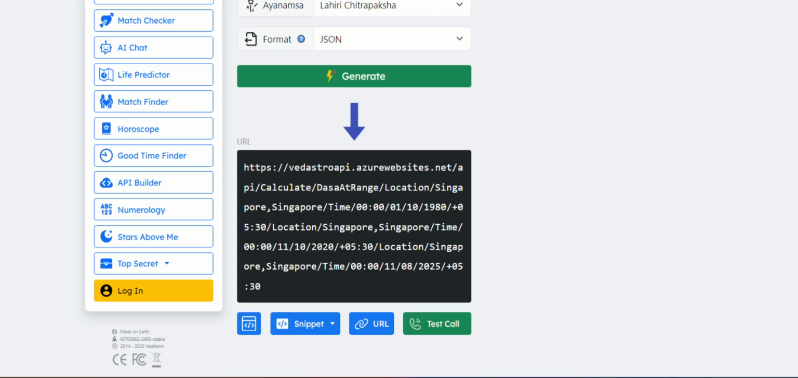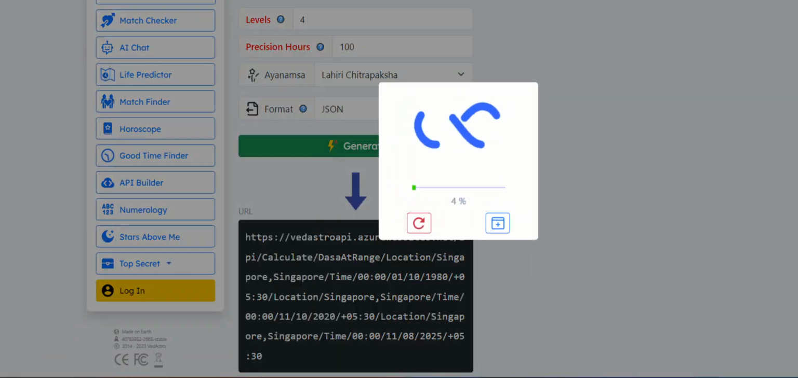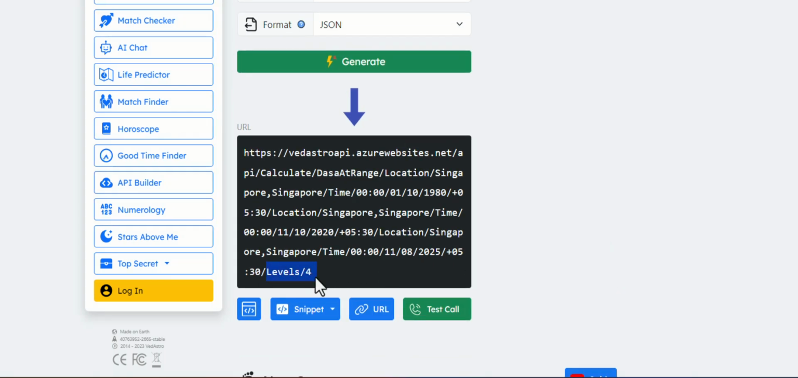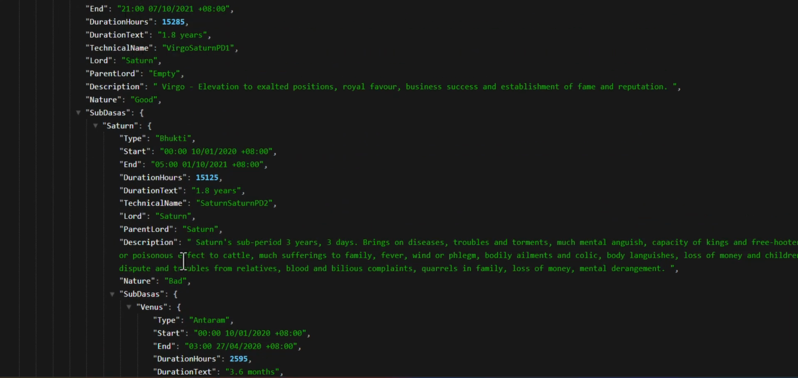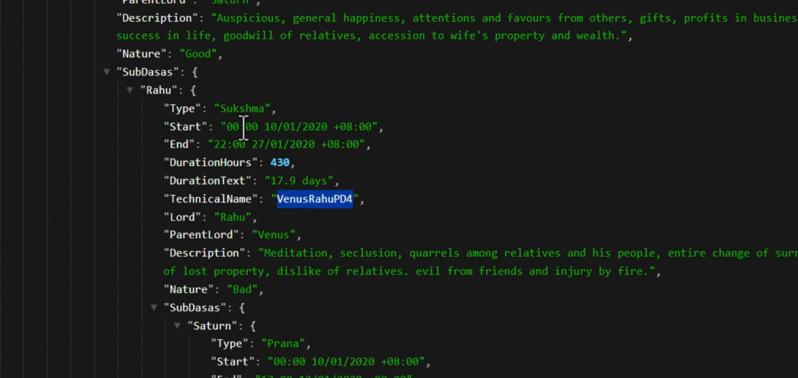Now if I went ahead and changed this to 4, and made an API call, I would get something that looks like this. So you can see the levels are there right now. Sometimes level 3 wasn't there because it's been set as a default, but it will appear. It doesn't matter. The API builder automatically deals with all this. You have level 1 at the top here. You have level 2. You have level 3 Antaram, as you can see, PD3, and you have level 4 Sukshma.